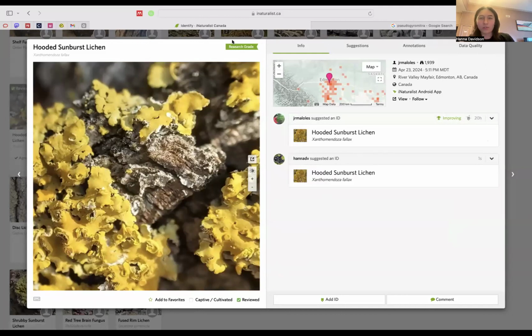And now this is research grade. Because we both agreed at the species level, we were exactly sure where it goes. If this person had put it at genus level and then I suggested a species, we would need a third person to confirm that it's that species.